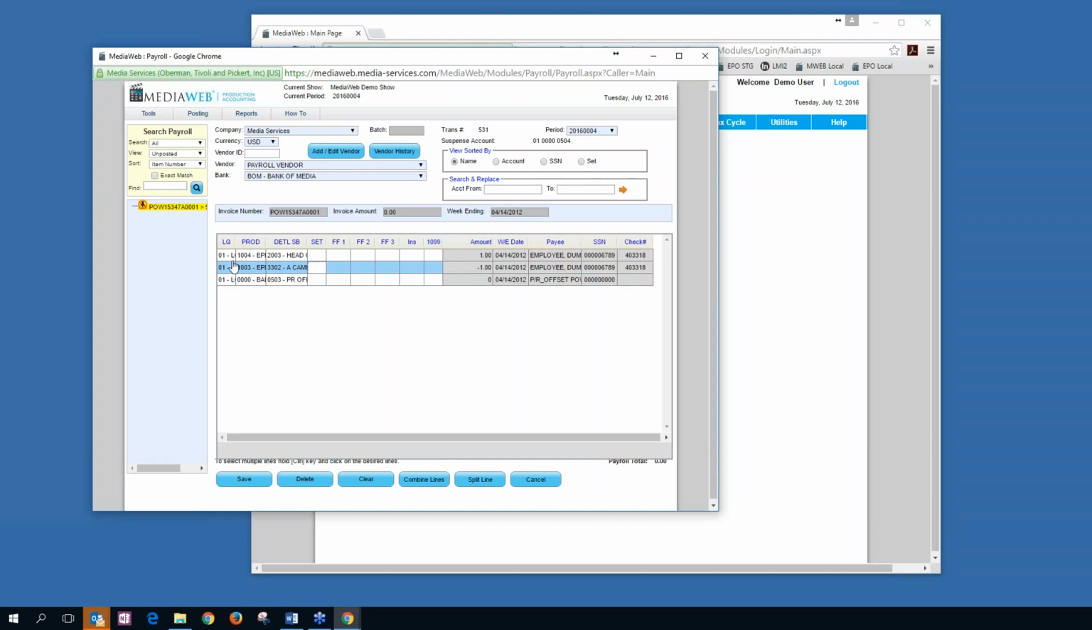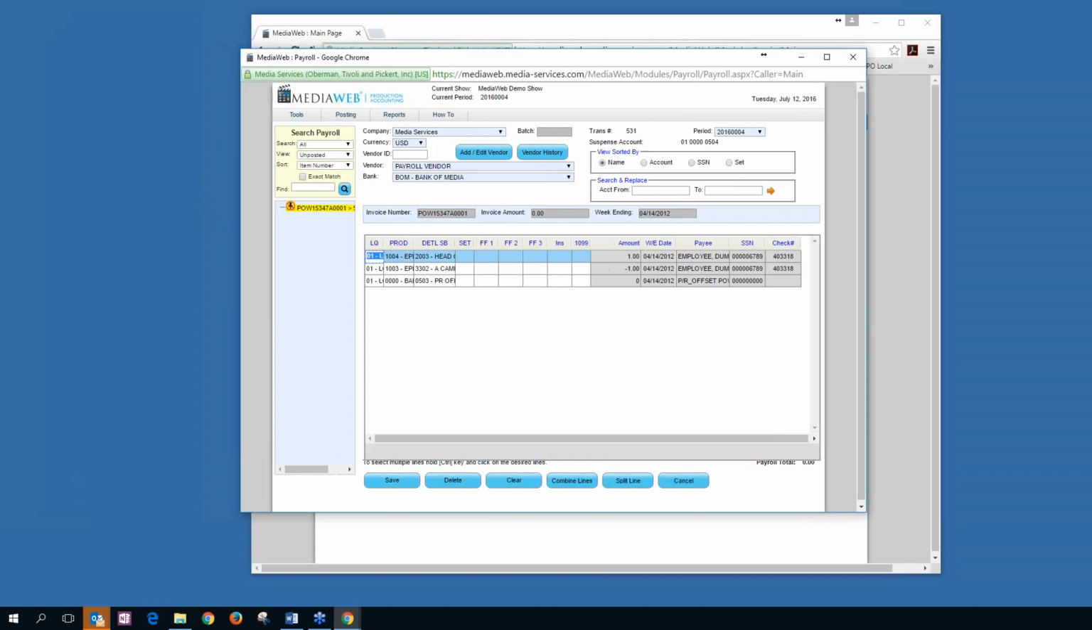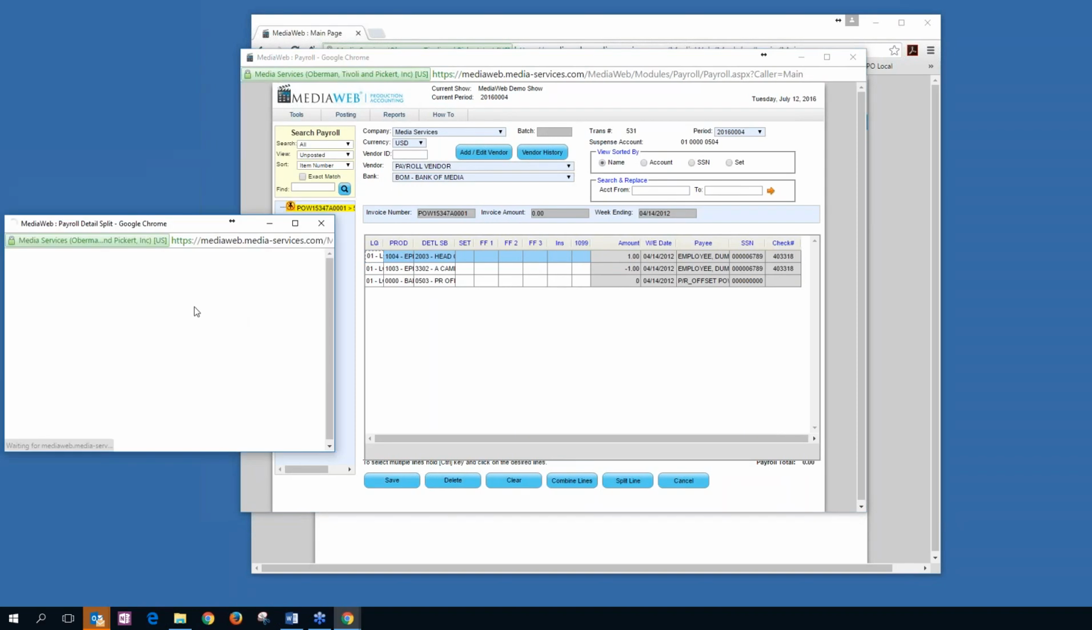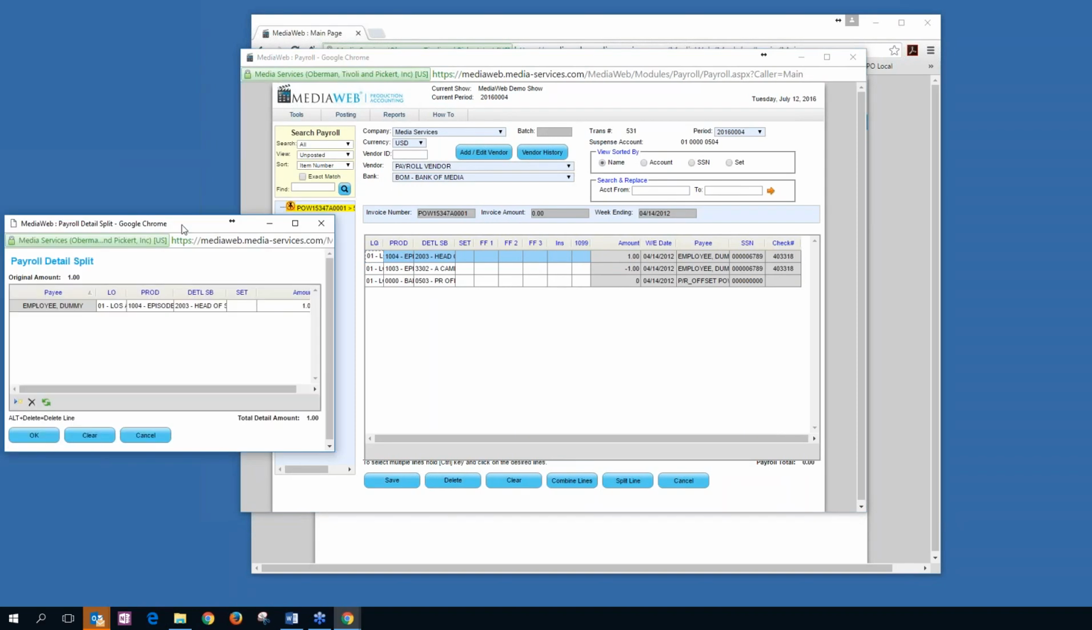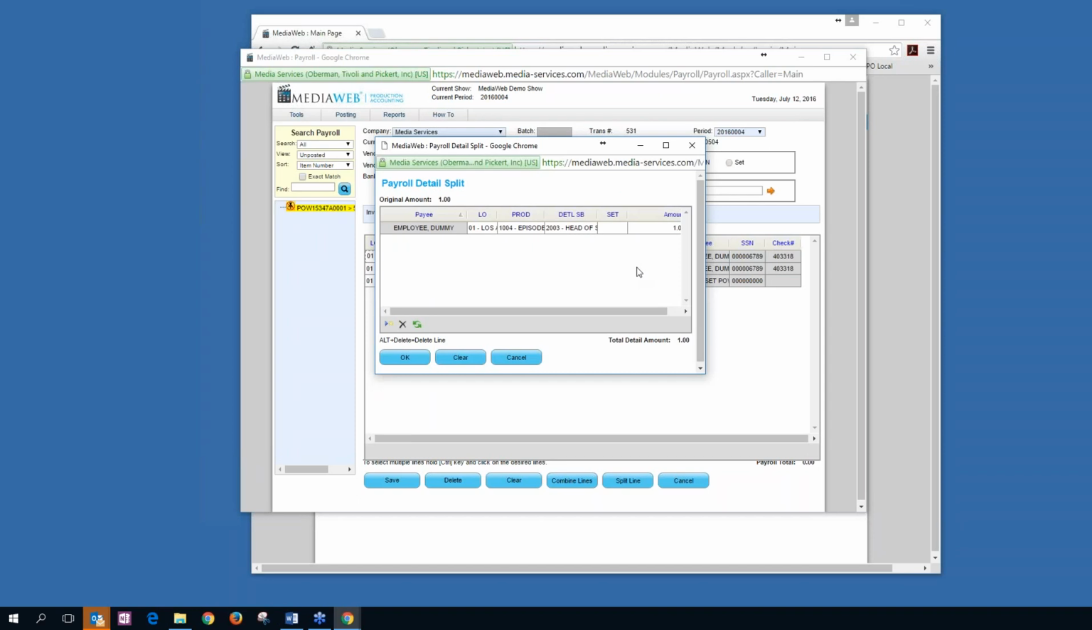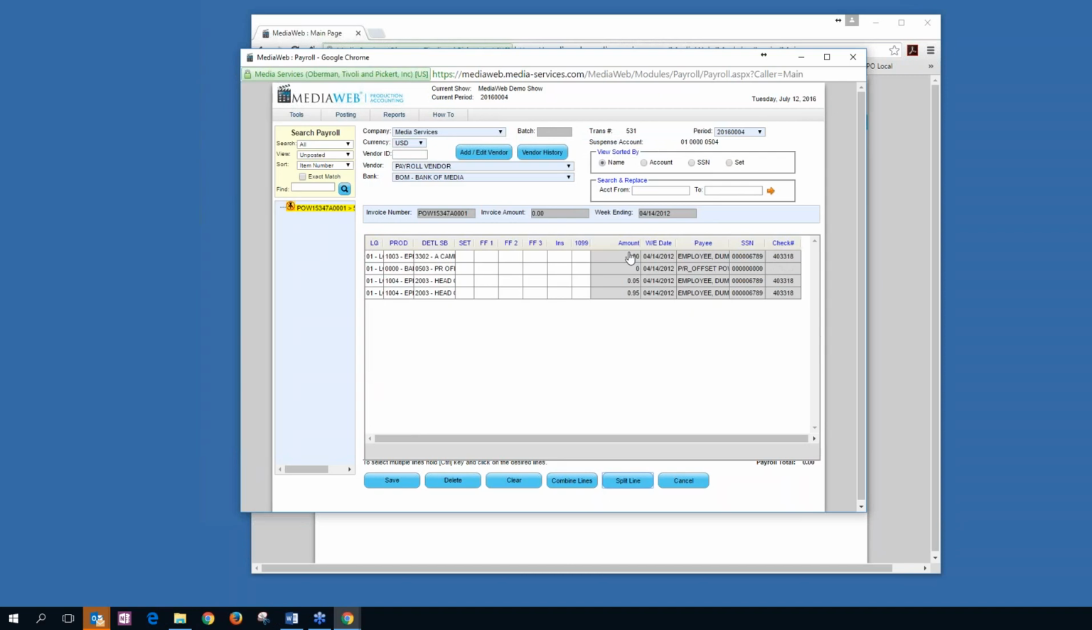If you receive payroll and you need to split out a line, you can simply highlight a line and hit split lines. The system will do the math for you. As you can see, I've got a whopping $1 here in this payroll, so if I'm going to put in 50 cents or 5 cents here, the system automatically does the math on the next line. You can split it as many times as you need. Once you've done that, the system will then split it out for you. You can also combine lines the same way.